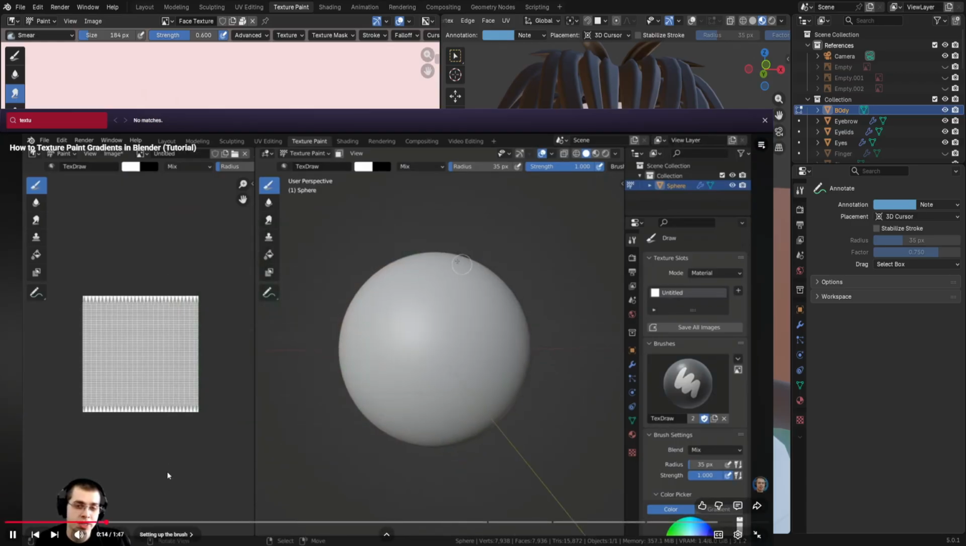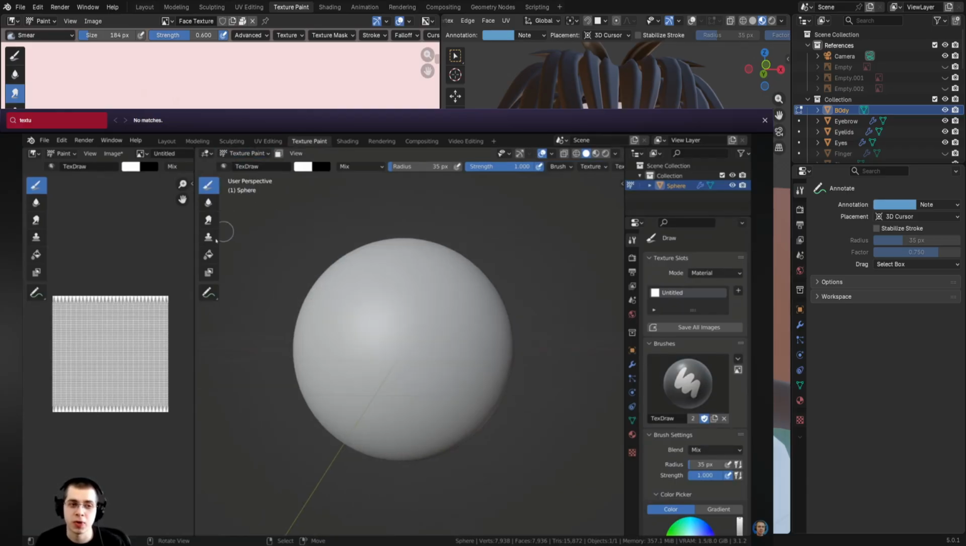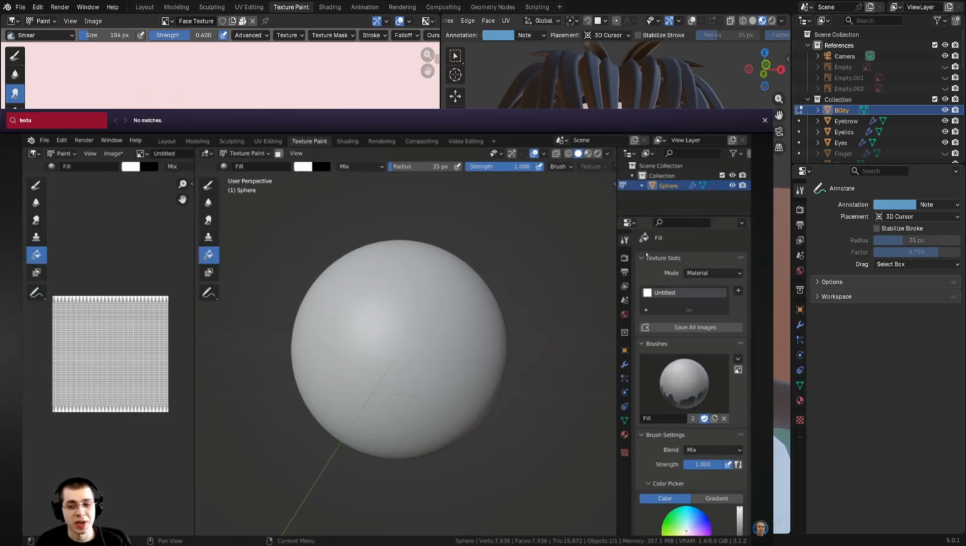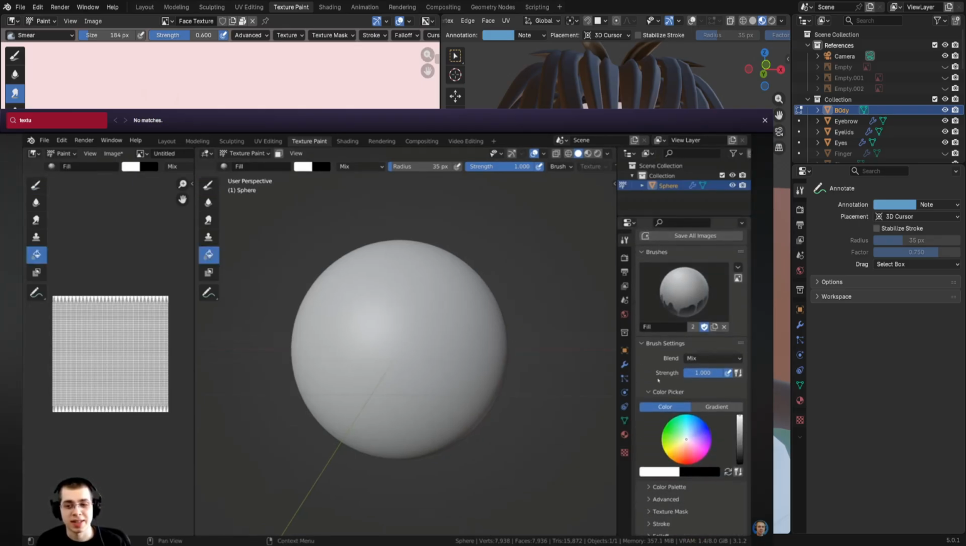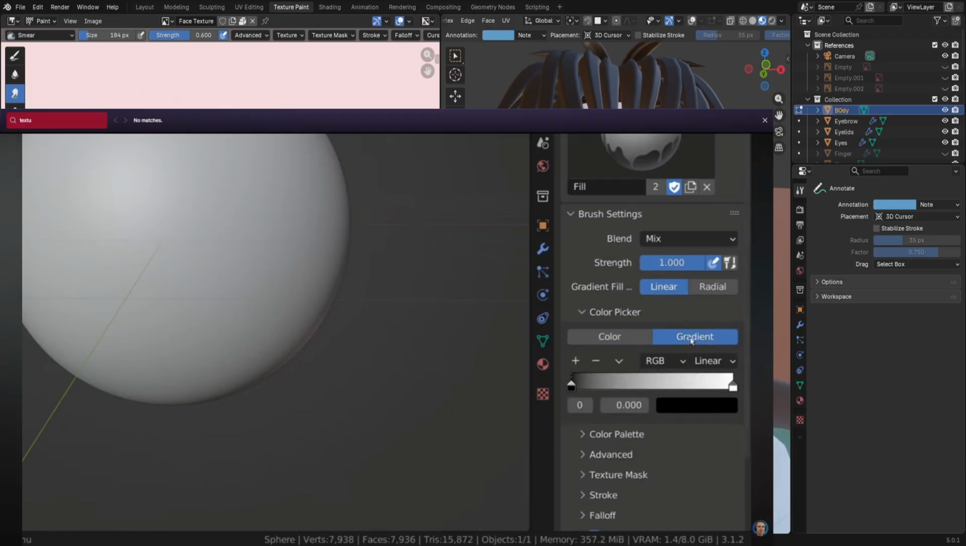So once you have your object set up for texture painting, you can go over to the texture painting tab or just click right here and go into texture paint mode. Now to paint a gradient, you're going to click right here on the fill tool. And then you're going to go right down here on the side panel, and instead of using a color, we want to click right here on gradient. And when you click on the gradient, it's going to give you a color ramp preview.